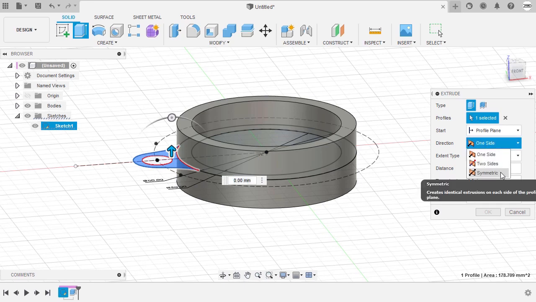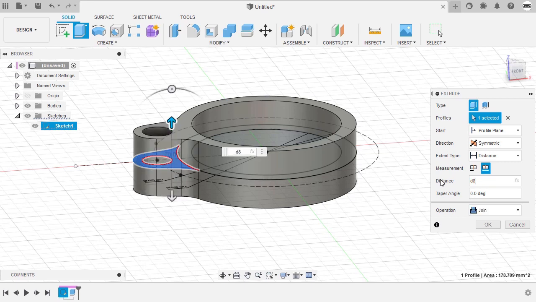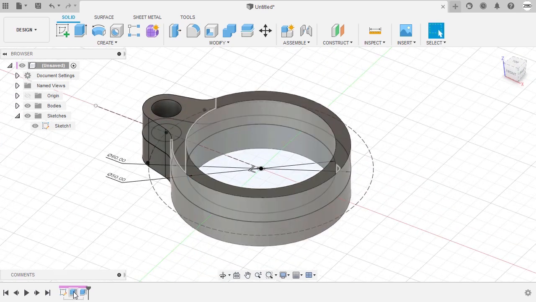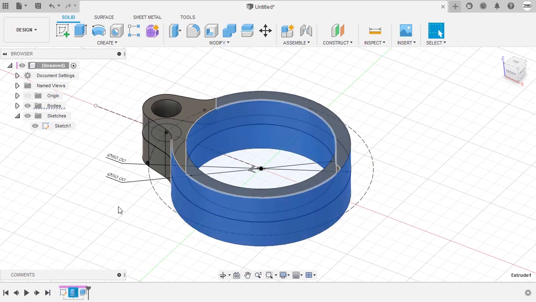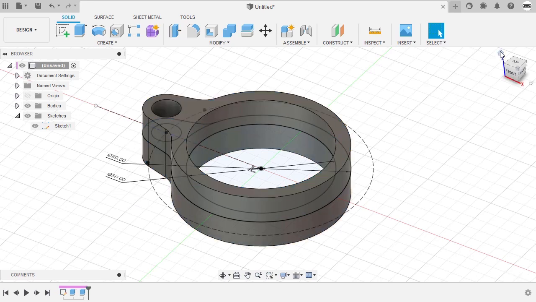Let's change the direction to symmetric. Measurement to be whole length, and for the distance, this time we're going to key in that parameter, which is D8. Operation, join. With this, whenever the value of our extrusion 1 updates, our extrusion 2 will also copy that update and value as well.